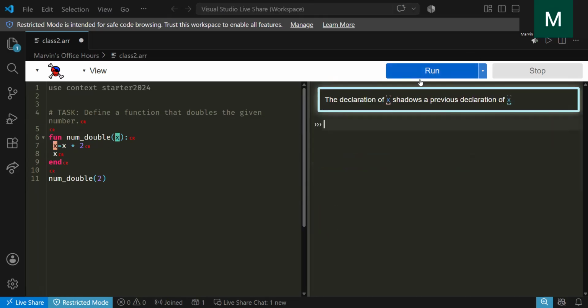We will see the declaration of x shadows the previous declaration of x. Last time, did we cover this? I don't remember if we did this last time.